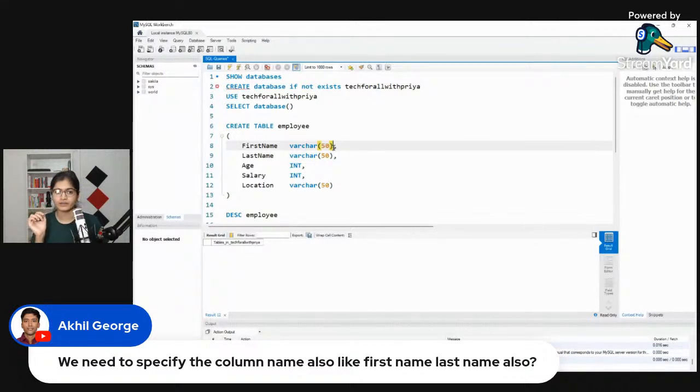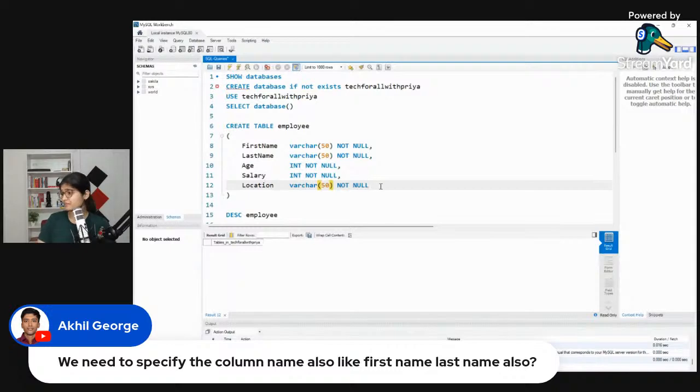which is not null. Wherever I feel that I don't want my employee to fill a null value, I will make it a constraint by the name of not null. So I will say it as not null. It is also not null. Similarly, I'll say my age of the employee is also not null. This is also not null. This is also not null. Is this part clear?